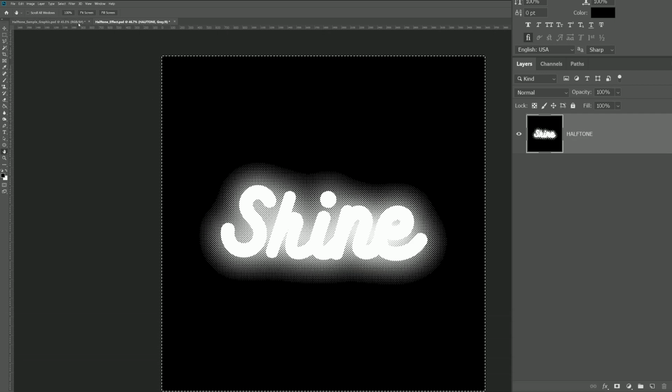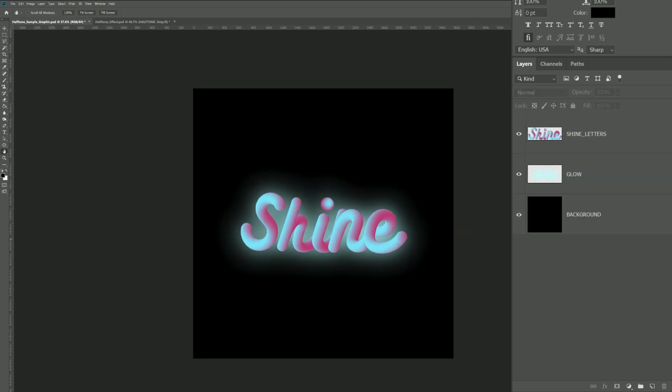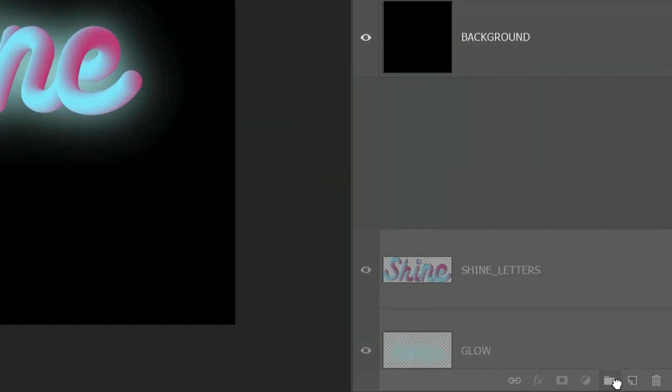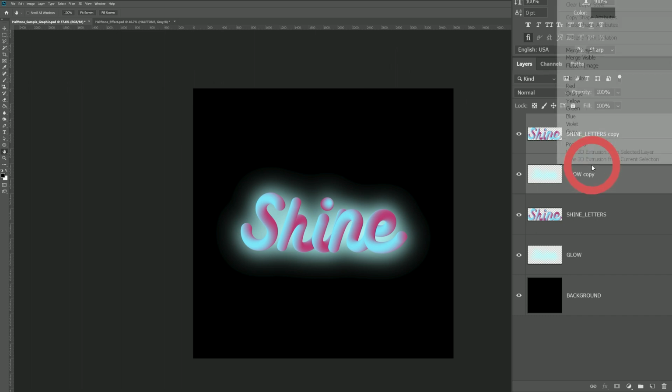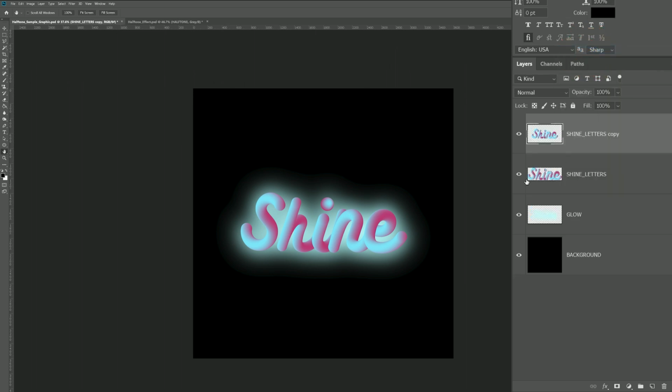Next, open up the original project file and duplicate the design and glow layers. Select both of them by holding down the Ctrl key and drag them to the Create a New Layer icon, located under the Layers panel. Now, I'll merge the duplicates by right-clicking on them and choosing Merge Layers. Next, hide the original layers by pressing on the eye icon located here.